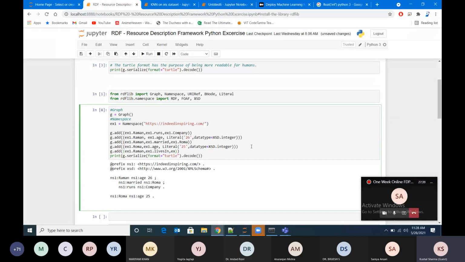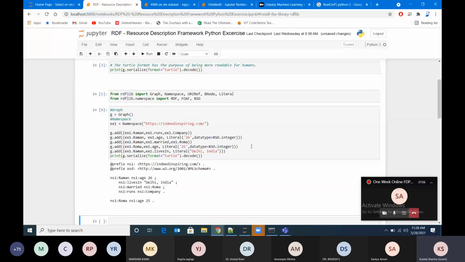Then I can have either a literal. I can just put a literal over here. That is one thing. So let me put a literal. Inside literal, the whole address can be put. So I can just put Delhi, India. So here you can see under Raman only we have this lives in Delhi, India. Similar way you can keep on adding for Roma as well. You can add where does she live. You can add the complete address as well.